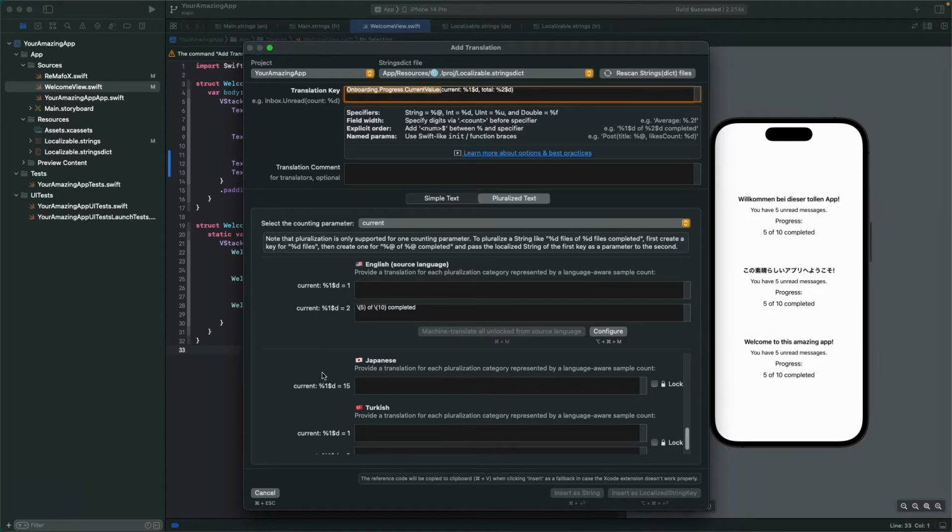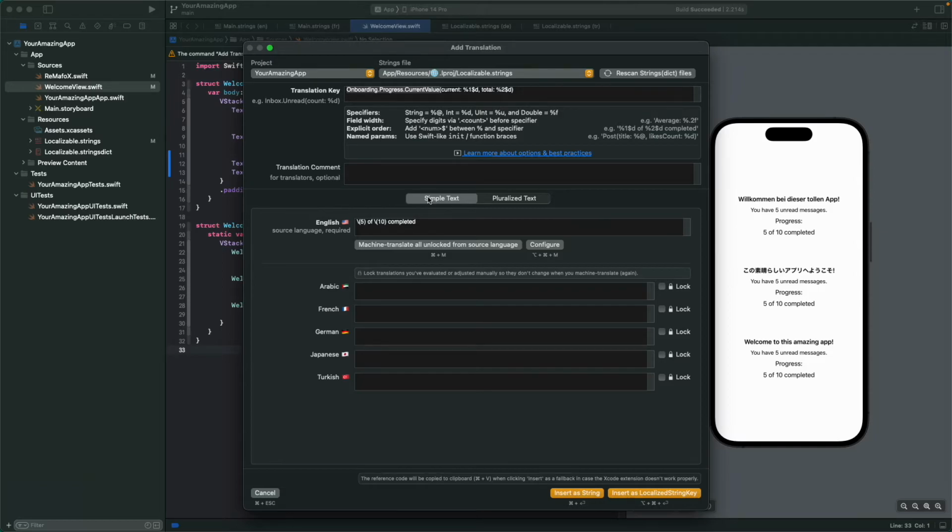Additionally, if we provided both cases for the source language, we could machine translate. The machine translation in RemafoX is fully aware of pluralization and properly maps cases. But in our text, there is no object to be counted, so let's switch back to simple text mode. First, we need to replace the interpolated string with the right parameters, %$1d and %$2d.